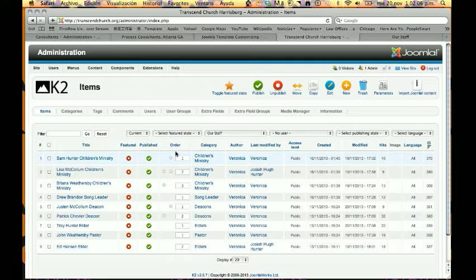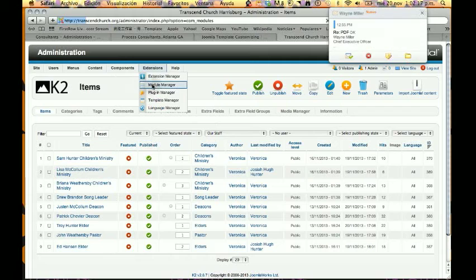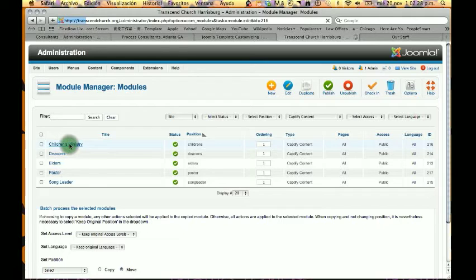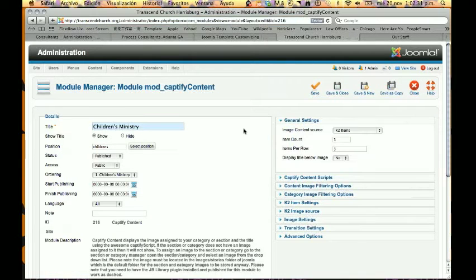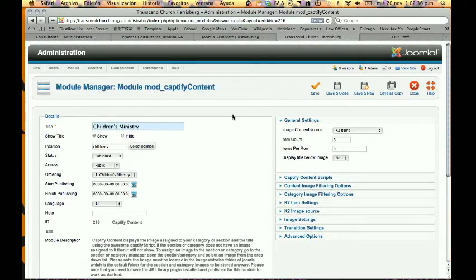If you need to add somebody new, just make sure you add it to the right category. So once you have the new item, then you can go back to the modules and let's open children's ministry. And you will see that this module is grabbing your content from K2. You have the setting right here, image content source. It's coming from K2 items.